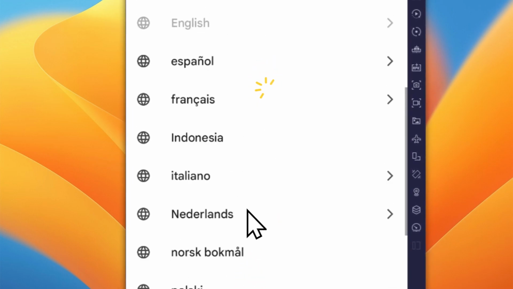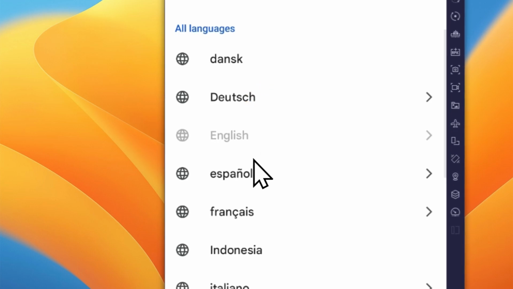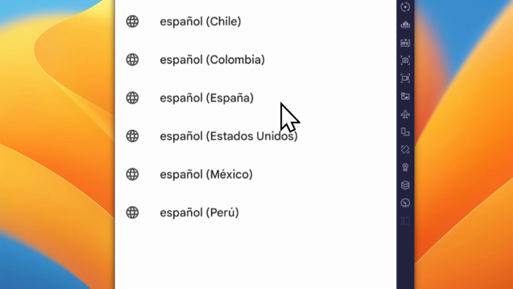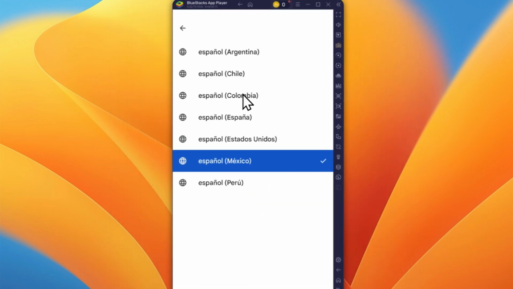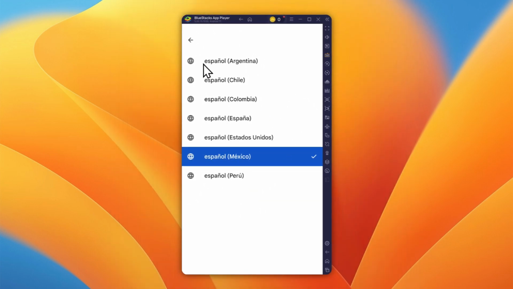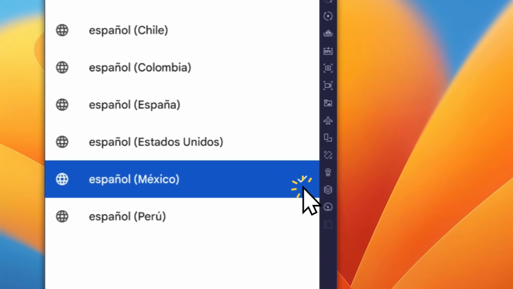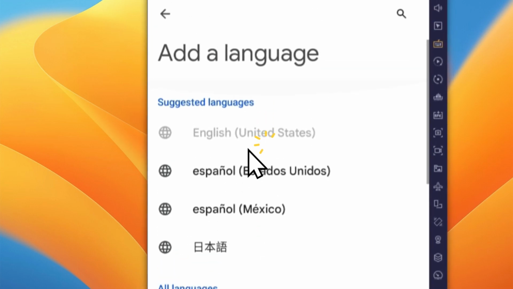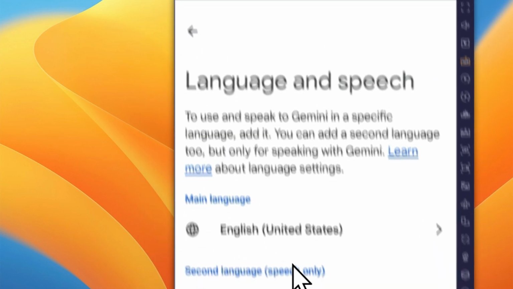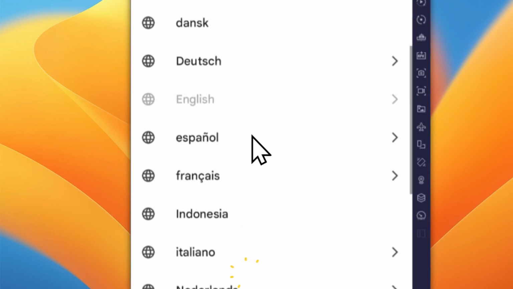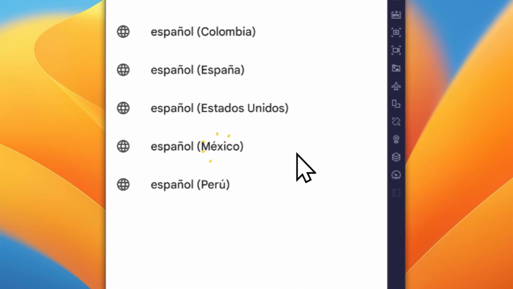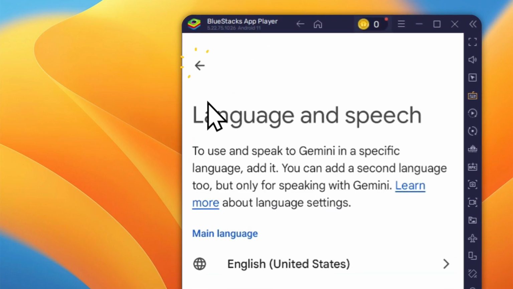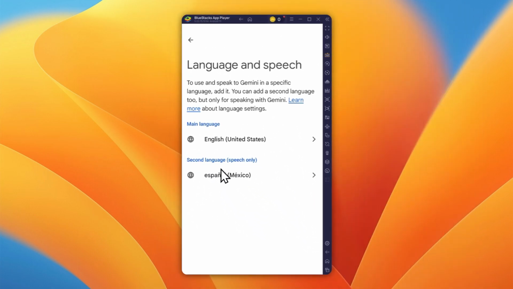Okay, is there any Spanish? No. Okay, there's Espanol. I forgot that it's called Espanol. Okay, Argentina, Mexico. Let's try Mexico. Alright, so that is the secondary language that has been added to my Gemini account. Okay, second language remove. I don't understand why. Maybe I have to click that only once. Sorry about that, it's a bit laggy here. Okay, now the language has been selected. Let's go back, and you can see that the second language is Espanol.